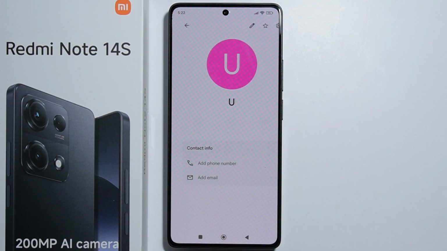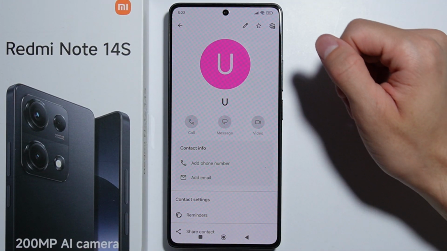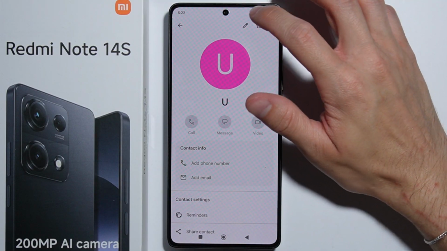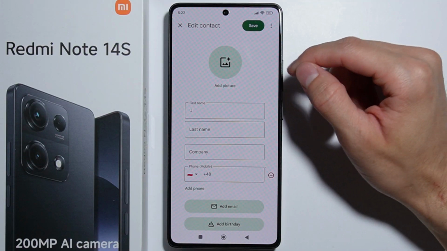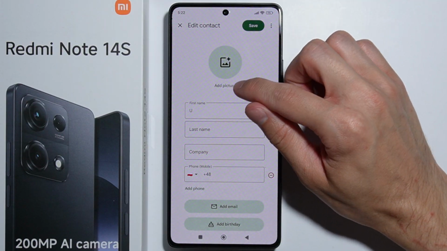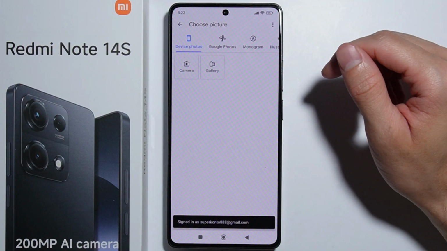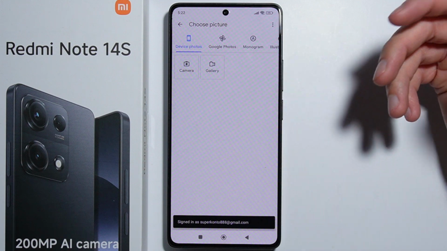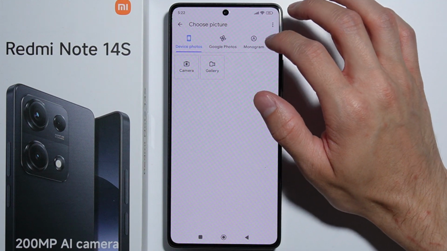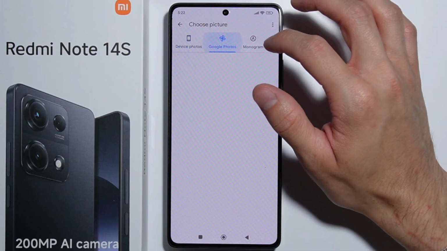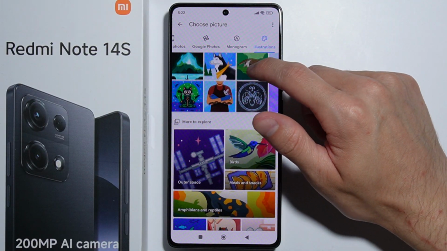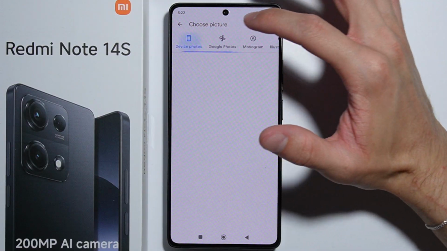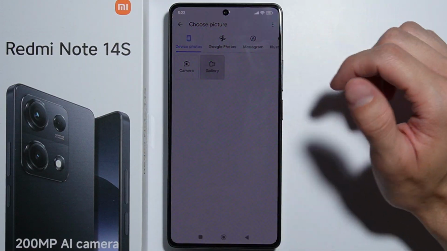So I will select this one, and from here you have to press this pencil icon, which is for editing your contact, and now just press this circle or the add picture button to add a picture for this contact. And you can select from your device photos, from Google Cloud. You can add some monogram and some illustrations. We'd like to actually go for the device photos and go for the gallery.